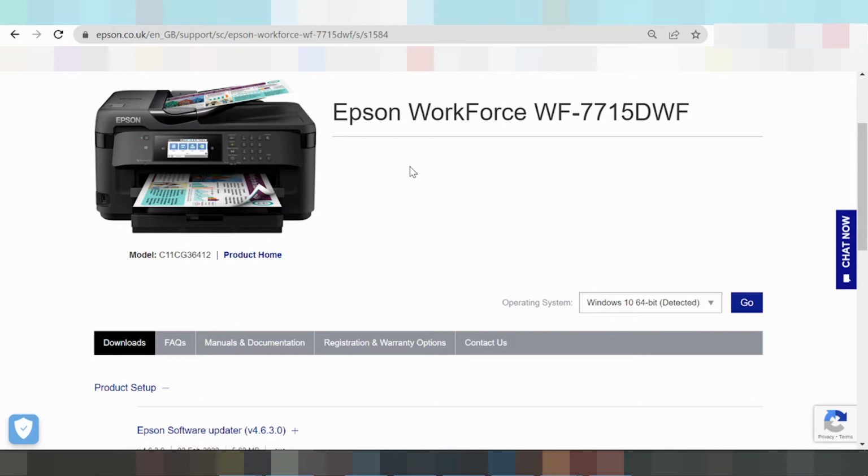Operating system. Okay, this here is the landing page. You scroll down. If you need, select your operating system and click here.